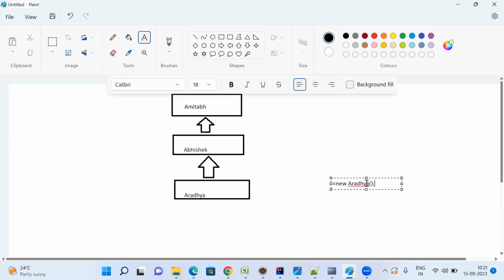On the LHS, what can I put, Farooq? Aradhya. So Aradhya A1 has new Aradhya, correct? What else? Abhishek. Do I have the option of putting Abhishek A2 as new Aradhya? Is this possible? Yes, sir.